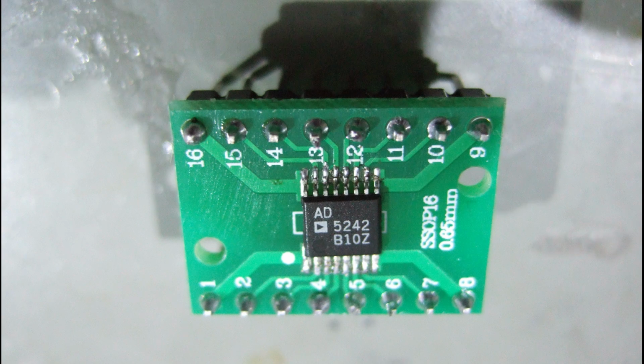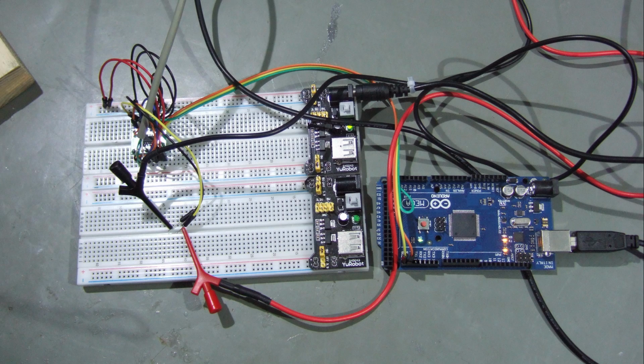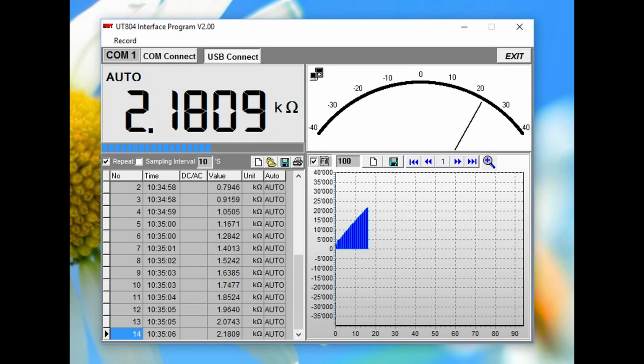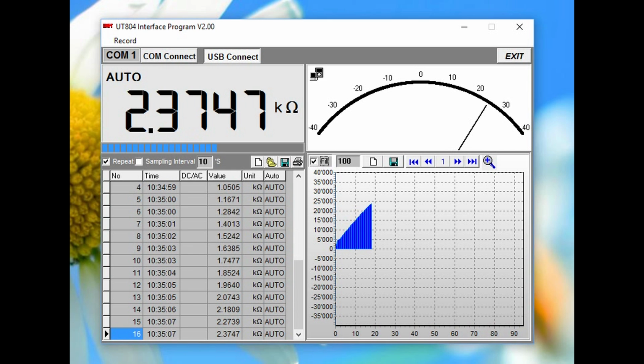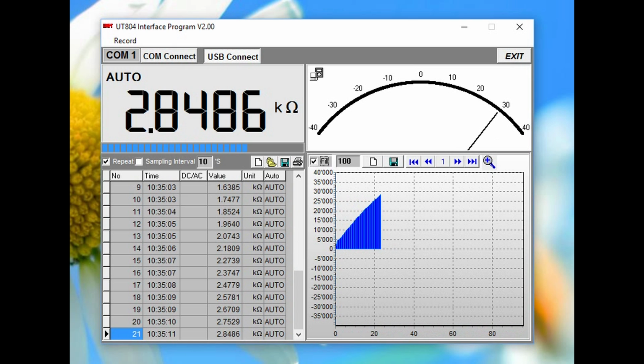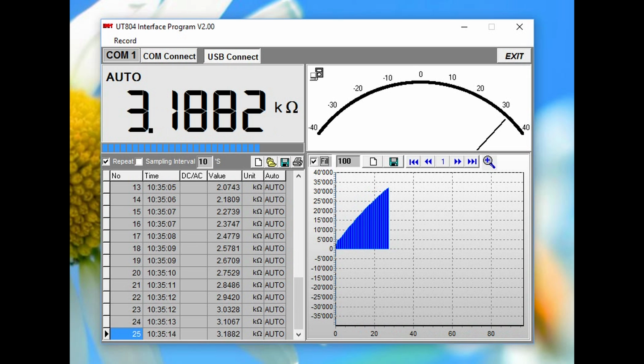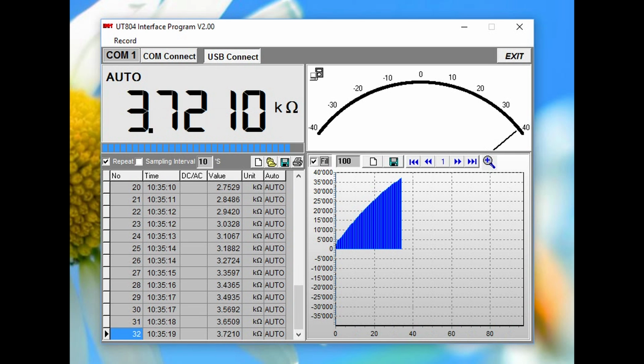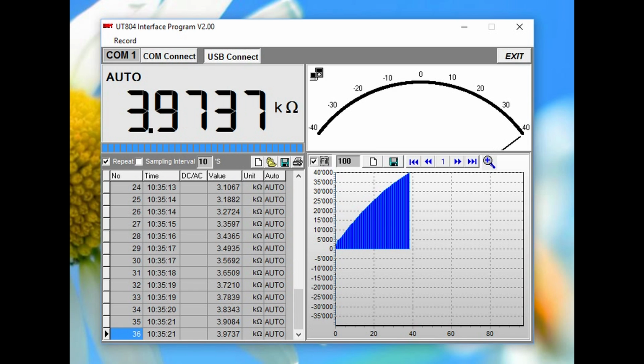breadboard-friendly PCB. For the first tests, I connect one of the chips with an Arduino Mega and the potentiometer chip with my desk multimeter. This multimeter also has a logging function. To test the electronic potentiometers, I use a small sketch which counts from 0 to 255 and transfers this value to the AD5242. Why 0 to 255? Because the AD5242 has 256 resistors in series.